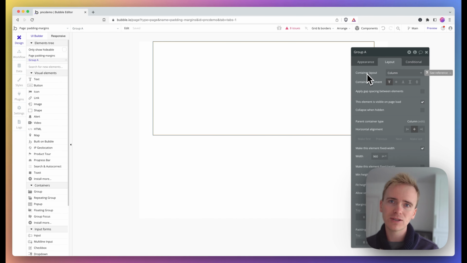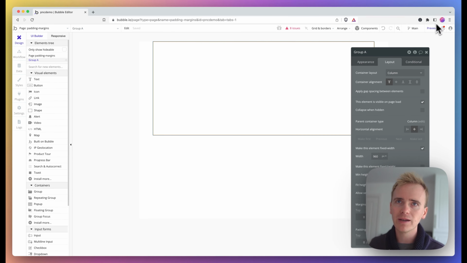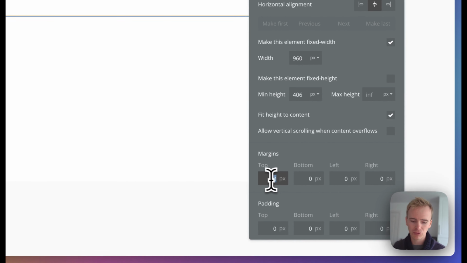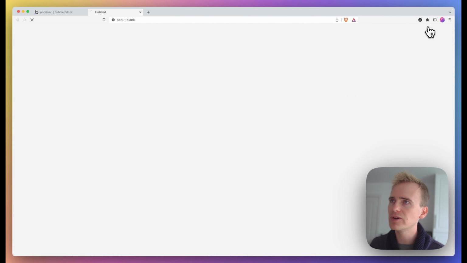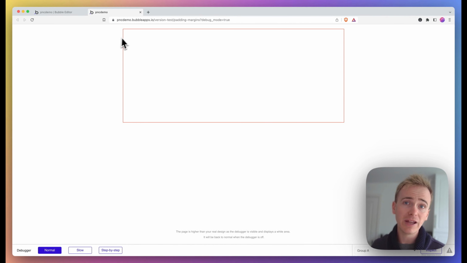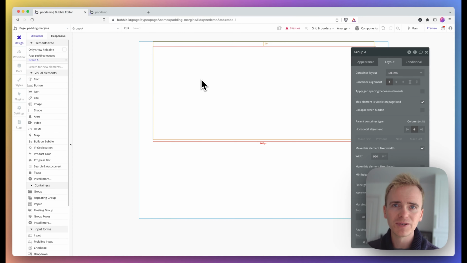So a good instance of where I might want to use a margin would be to say that I want my red bordered group to be 20 pixels from the top. So I add in 20 pixels there. Let's preview it. Okay, and you can see that I've now got a 20 pixel gap from the top. The key difference, which has a roll-on effect on how you arrange the elements on your page, is that margins apply to the outside of an element and padding applies to the inside.